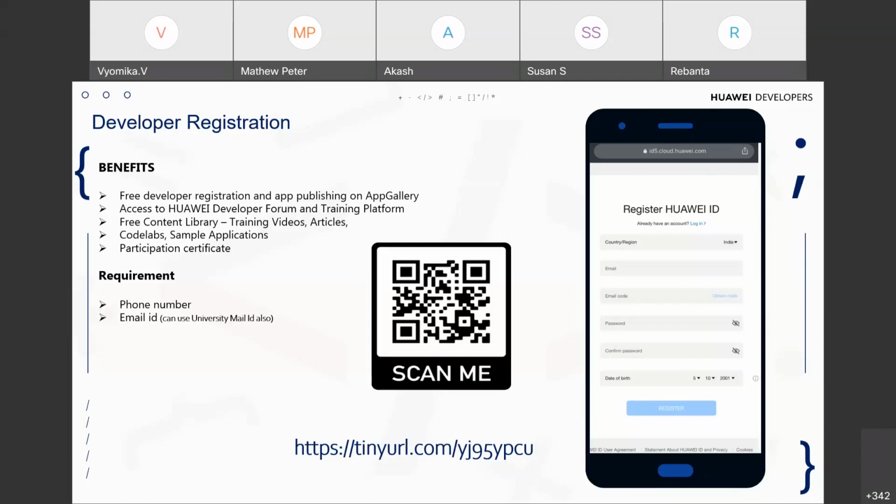So with just a phone number and email ID, you can register your developer account, which is free. So in this industry, to get a developer account, you need to pay $25 to $99 with any other service provider. So Huawei is of course giving this as free of cost because of this collaboration, and you will have the access to developer forum, training platform, etc. And there are many other benefits as free content library, training videos, sample apps, code labs.